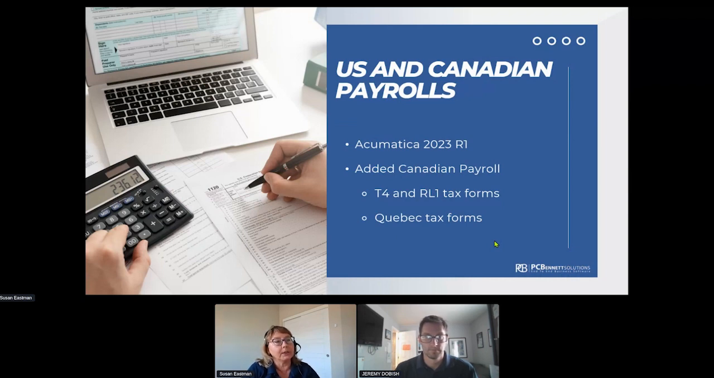In version 2023 R1, Acumatica has added Canadian payroll. You have a choice of US payroll or Canadian payroll. You can only have one of these payrolls per tenant, and that tenant has to be in the associated currency. So if you have a tenant in US dollars, you can have US payroll, but not Canadian payroll, and vice versa. These added the special tax forms that are needed for Canadian payroll, such as the T4, the RL1 forms, and they've also added special tax forms for Quebec.